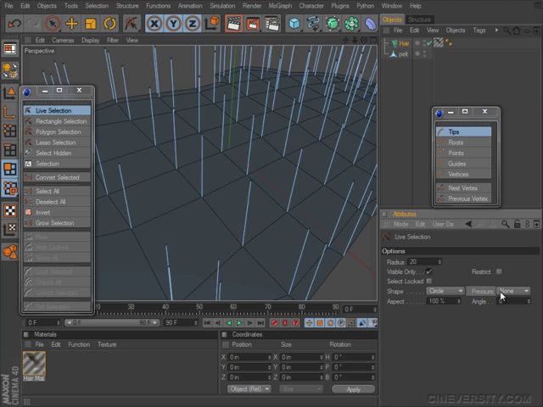The next option is pressure. Now this is going to relate to pen pressure. It will also allow you to change the size or the radius of your live selection depending on how hard you press. If I set this to radius, you'll see that varying the pressure on my tablet is going to change the radius of the live selection tool. Let's set that back to none.